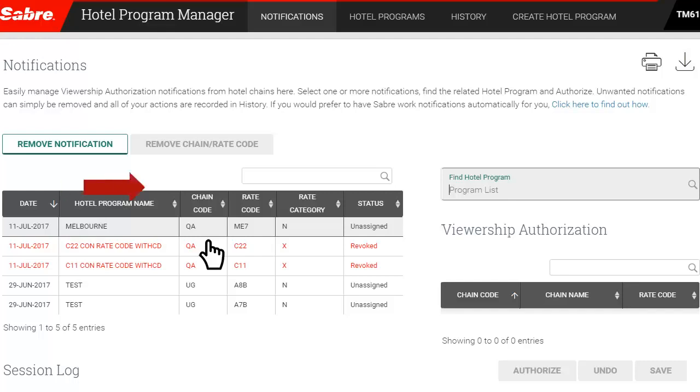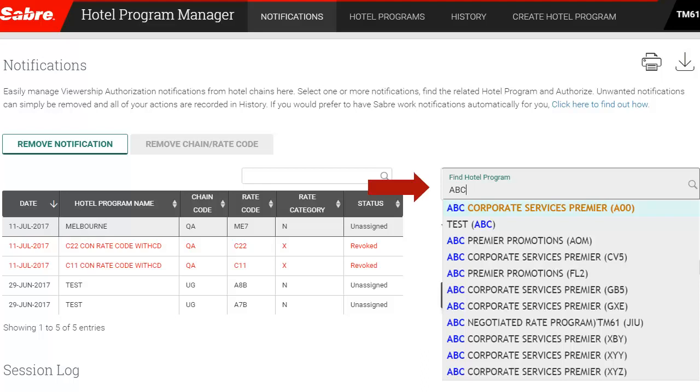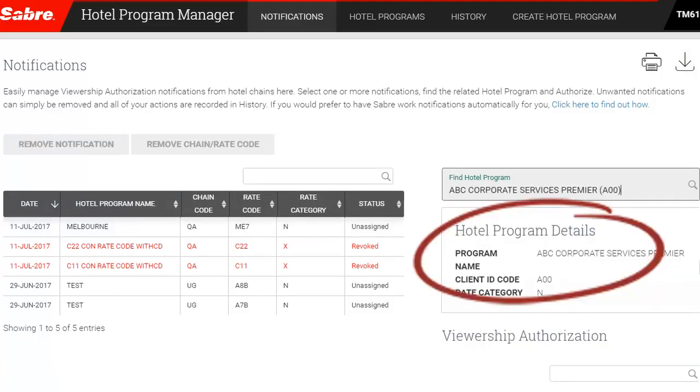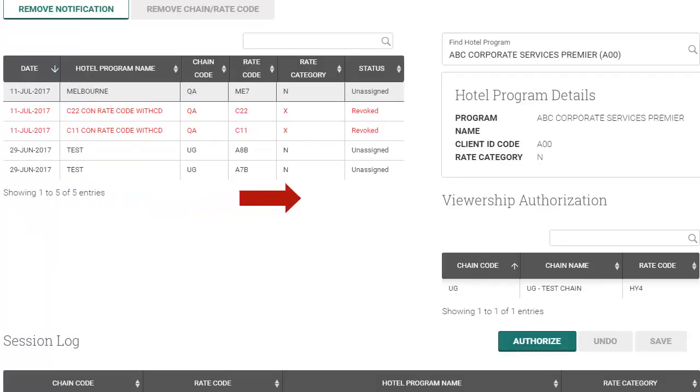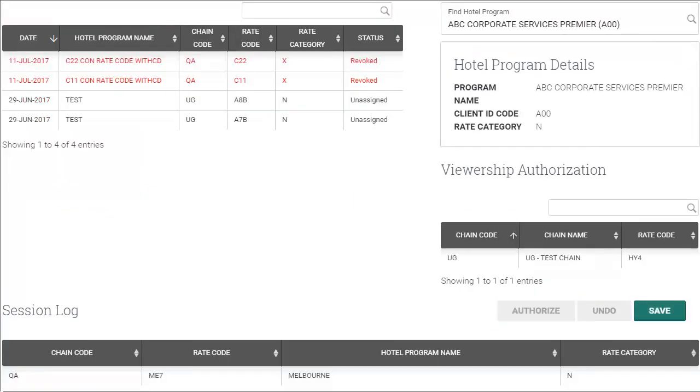On the right, look for a program either by its 3-letter code or by part of the name of the program. Select the program and check all the details. Under Viewership Authorization, click Authorize. When you do this, the message moves to Session Log on the bottom of the screen. If you notice that there is incorrect information, you may click Undo and the notification goes back to the notifications list. Click Save to submit the entries to associate the chain code and rate code that belongs to that program.